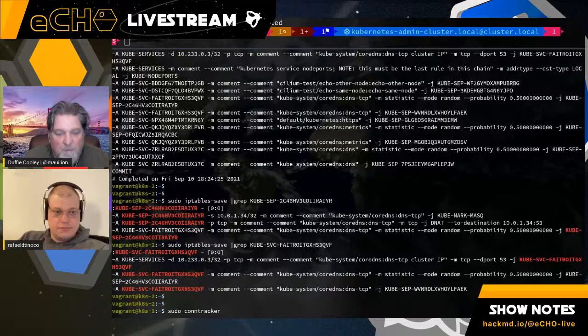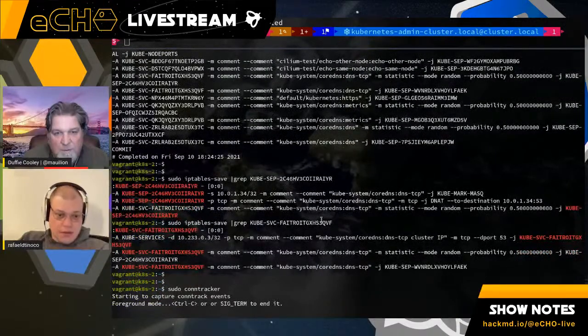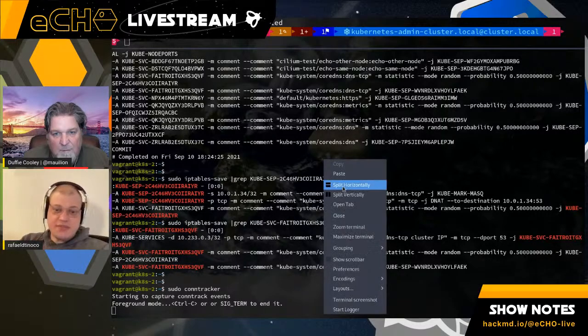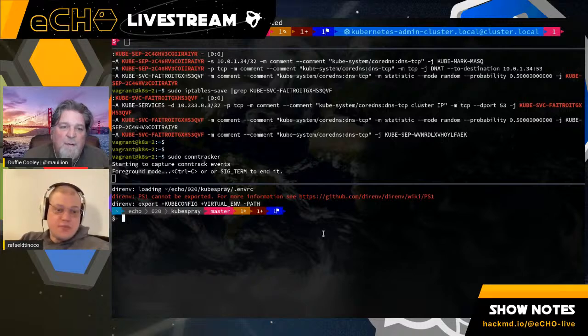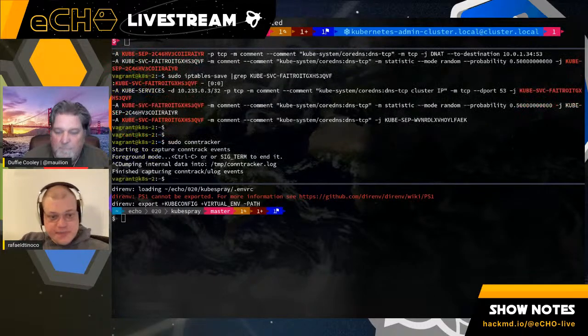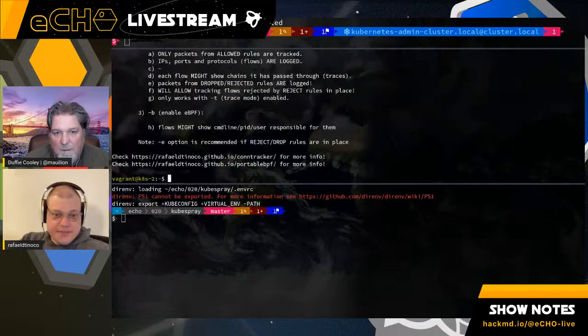If I run conntracker by itself, it starts and dumps to the standard out with default options. If you do a -H, it will show you the options you can use. The default is like a temporary file.